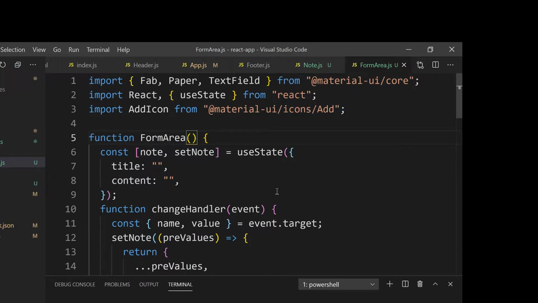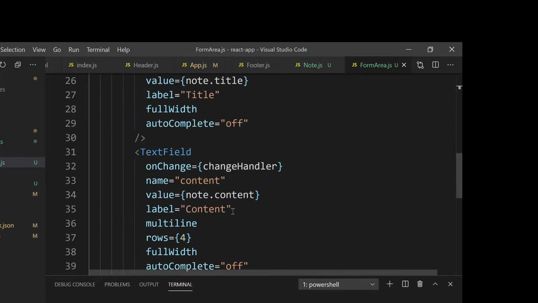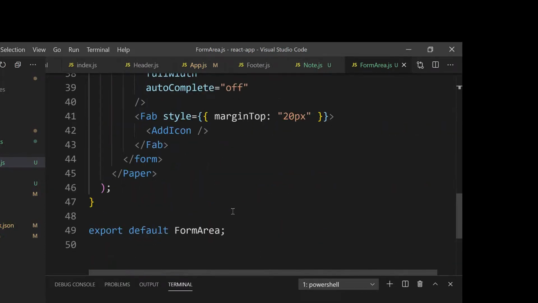So we open a set of curly braces and we paste addNote here. Now we can use this function in formArea.js. First, we go to our button, and here we add an onClick attribute. So we write onClick equal to a function, and we call the function clickHandler.